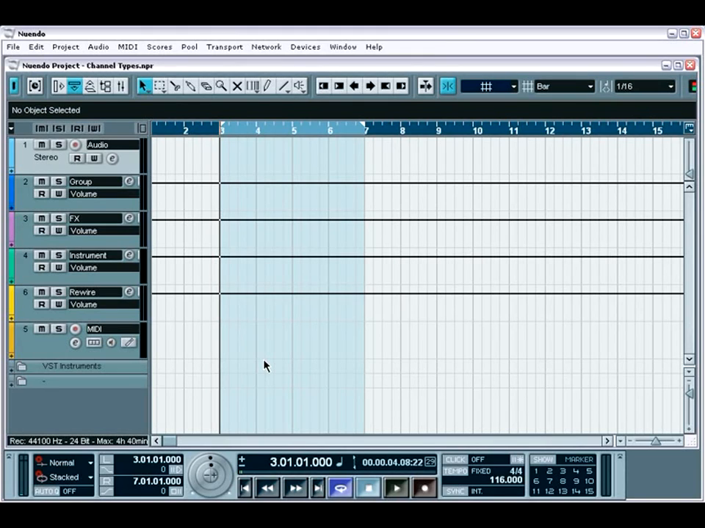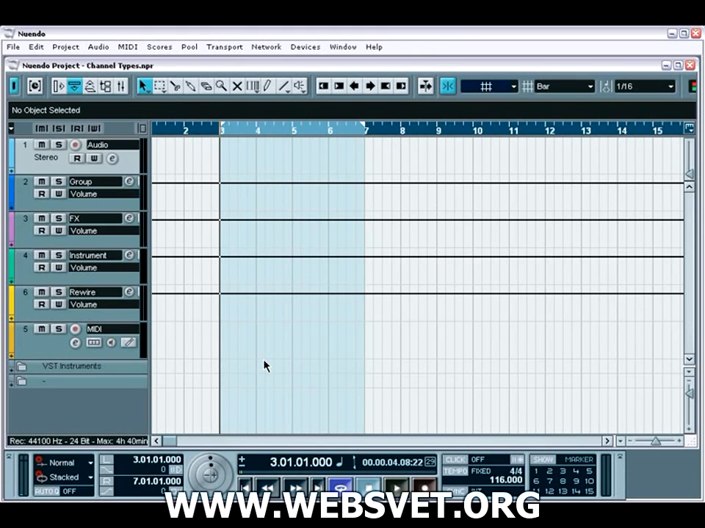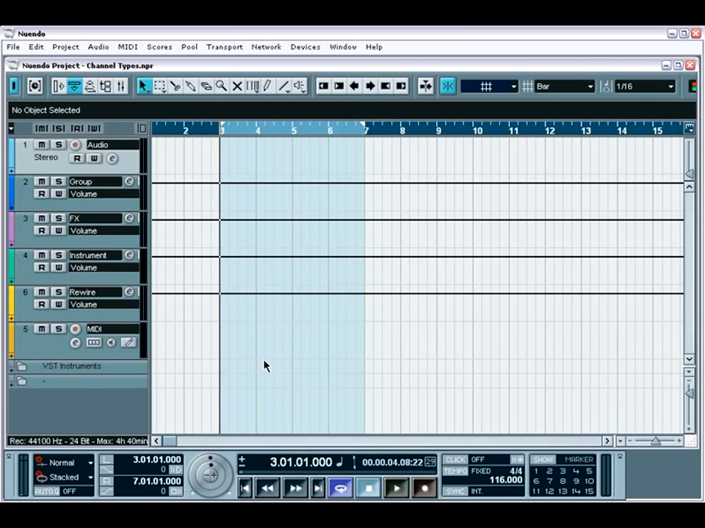In the previous movie tutorial, we got a good understanding of the VST channel mixer and all the various components and areas to work with. As you've also probably noticed, Nuendo offers various types of channels to work with, making the mixer one of the most flexible mixers available in any DAW application.